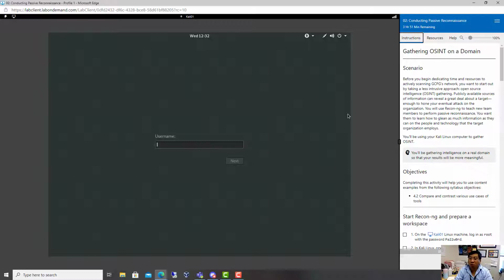We are going to use a command called recon-ng, which is available in Kali Linux, to teach the red team members to perform passive reconnaissance. We want them to learn how to glean as much information as they can on the people and technology that the target organization employs. All right. So in this exercise, we're gonna compare and contrast various use cases of tools.